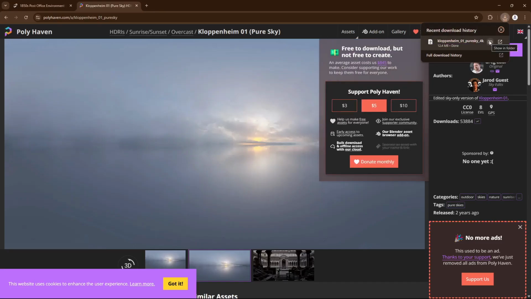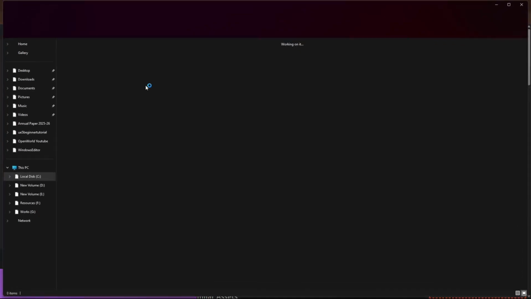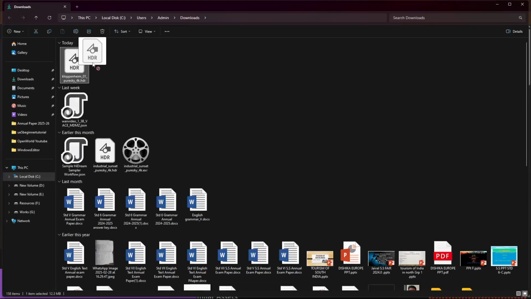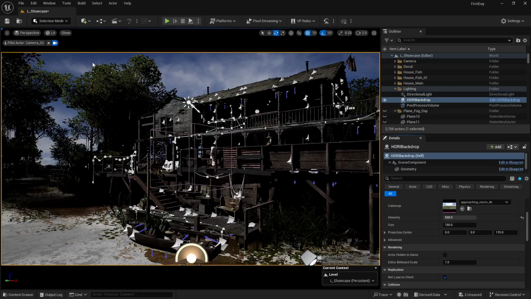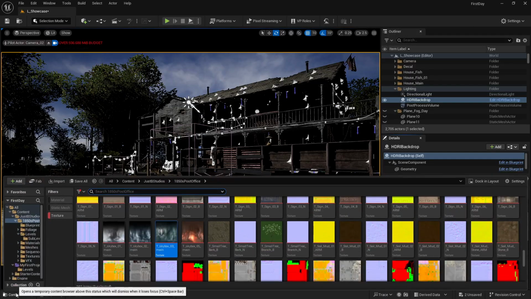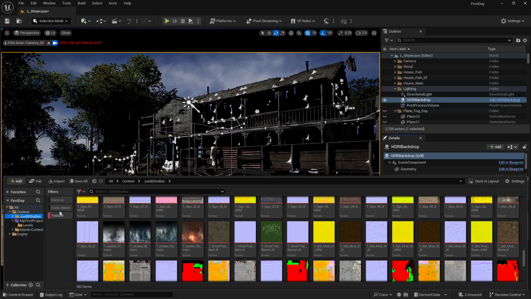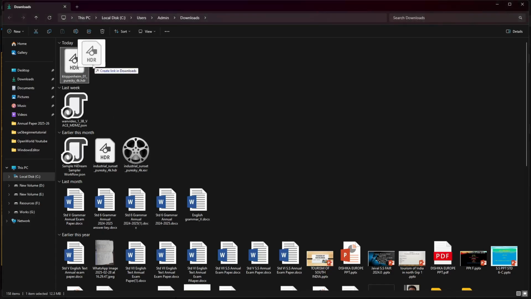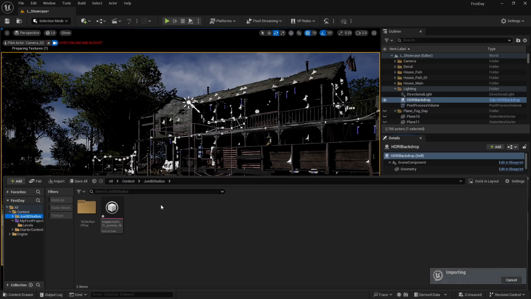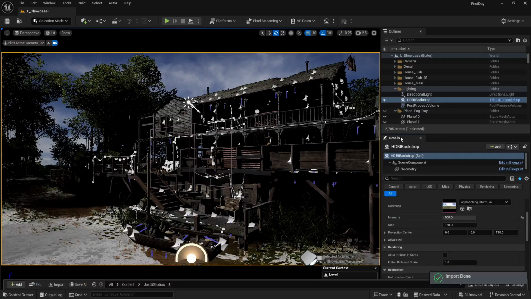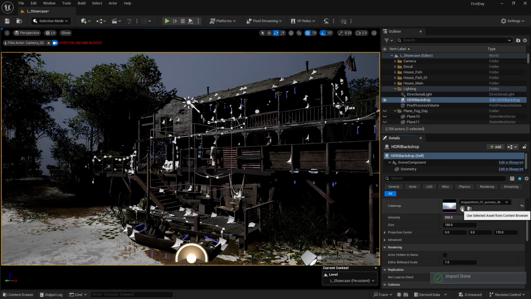Just drag and drop to your Unreal Engine directly. So let me show you that. Just select here, go to your Unreal Engine, and here you need to drop it into your content drawer. Let's just turn off the filter here first, and let's just drag and drop it here. Once it is done, you need to replace it with this HDRI, and now you can see we have replaced the HDRI here.